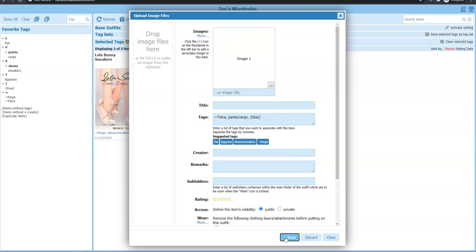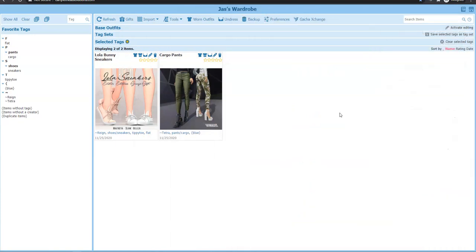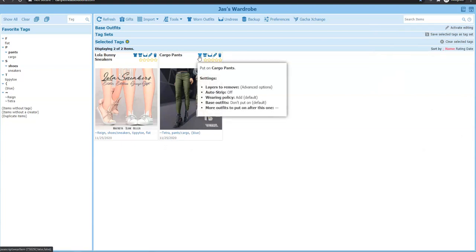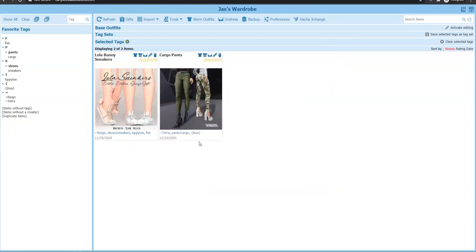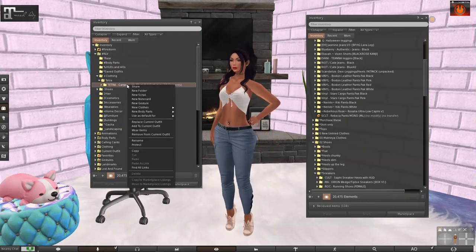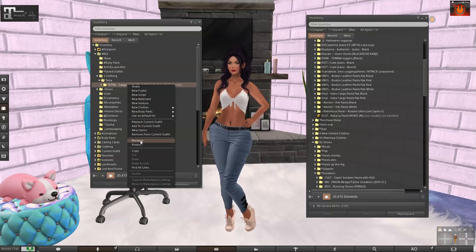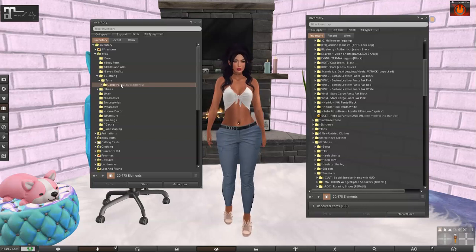Submit. Did it do it? Did it do it? Ha! There it is. I'm going to close that. Now, at this point, I've got my image here, but put on cargo pants. Now, let me show you what happens. I'm going to do the wear dialog. It says it has the main folder, but I know that this name, Cargo Pants, is not the same over here. So let me come over here. It might just be looking for the basic name, but I need to make sure it's the exact same name. So here I'm just going to put cargo pants and hit enter and rename it.